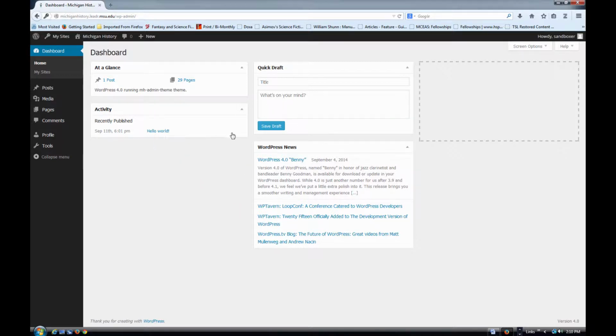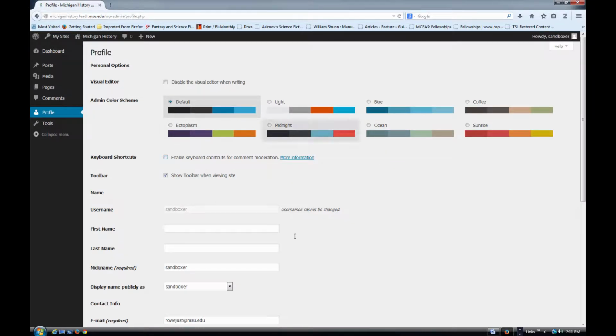Once you've arrived to this page here, the first thing you want to do is to change your password to something that you can remember. To do that, you need to go to the upper right where it says kind of howdy, whatever your name will be, and then go to edit my profile. You can also access this page by going to the profile tab on the left and clicking it, and it should take you to the same place.